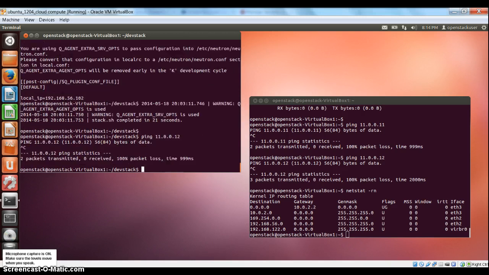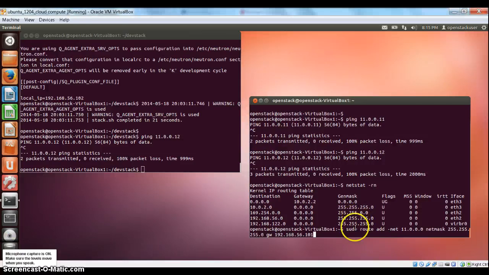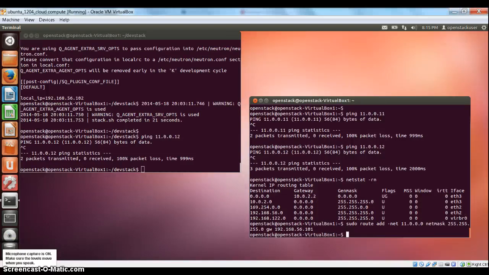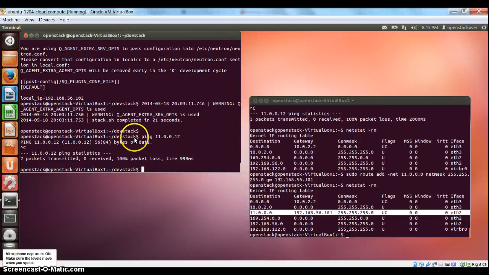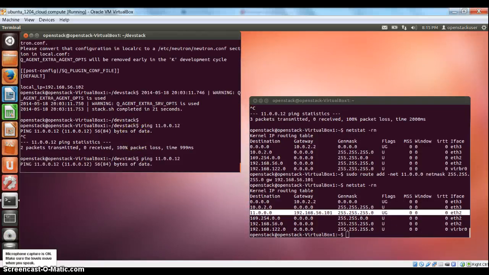That is not working because we don't have a way to reach this particular VM. If I look at the routing table, there is no route to reach the 11 network. So let's add a routing entry here. We add a routing entry for the 11 subnet, where the gateway is the controller host IP address. So this will go across the tunnel. Add this, and look at the routing table here. So now let's try to ping.